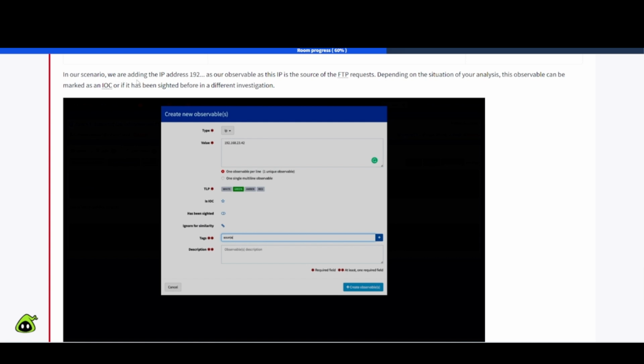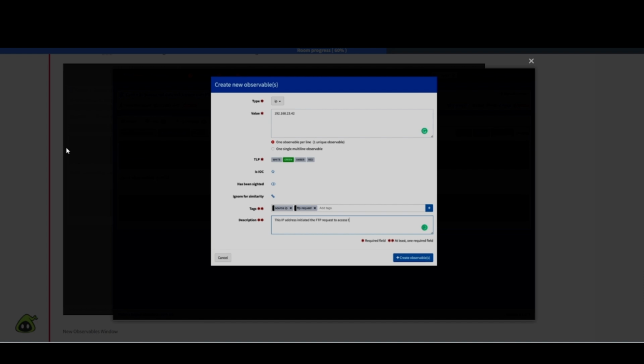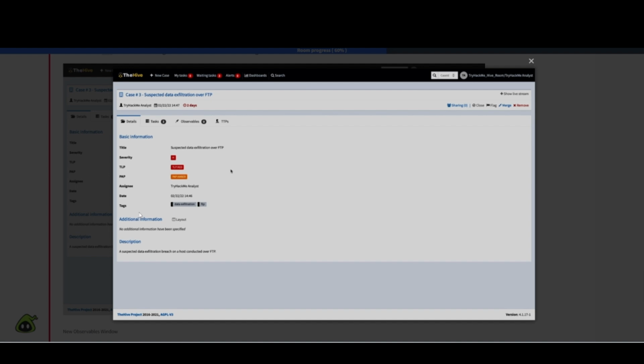In our scenario, we are adding the IP address 192 as our observable, as this IP is the source of the FTP request. Depending on the situation of your analysis, this observable can be marked as an IOC, or if it has been cited before in a different investigation. So let's take a look at this real quick. And they're taking notes down there in the description box, as we see there.